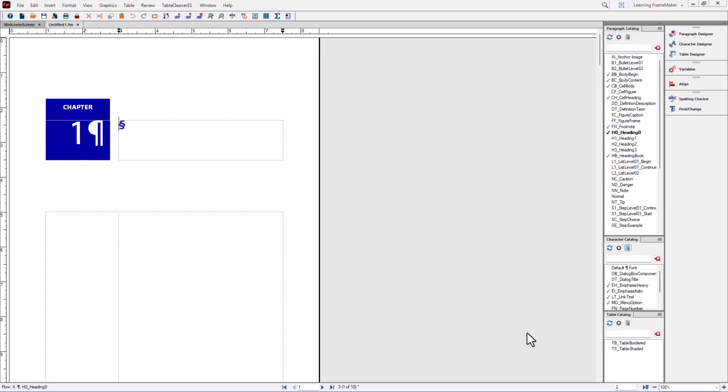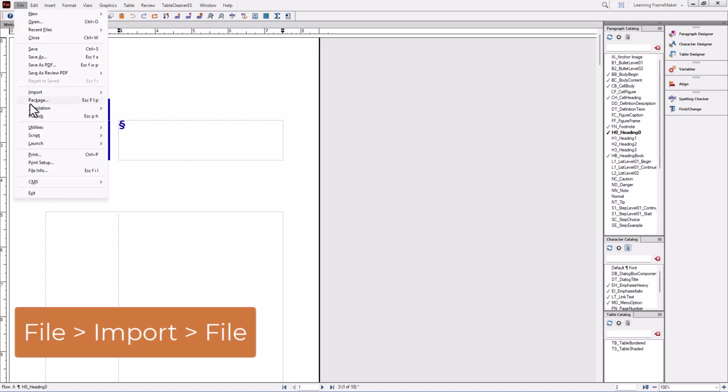If you have any content that needs to come from another program into FrameMaker, the way we do that is File, Import, File. So again, my cursor is sitting here at the end of flow marker. That's a Pilcrow, end of paragraph. This legal section symbol is the end of flow marker. My cursor is sitting here at the end of flow marker, and I want to put in some text that's been delivered to me in Word. So I'll go to File, and then I'll pick Import, and I'll pick File.